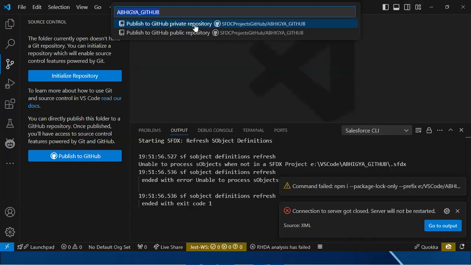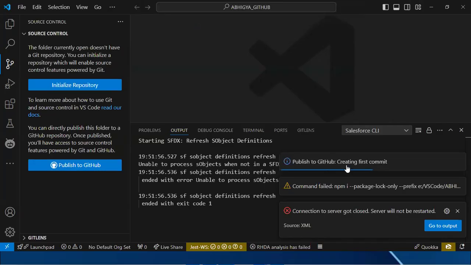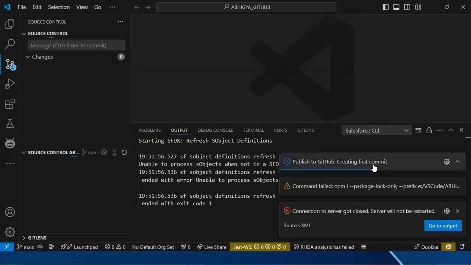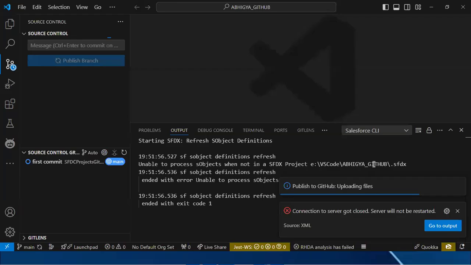We can come to our Visual Studio and select this one. So it is publishing, creating the first commit. This is the first commit, right? So one repository is created. It will take some time. Okay, you can wait for that time.